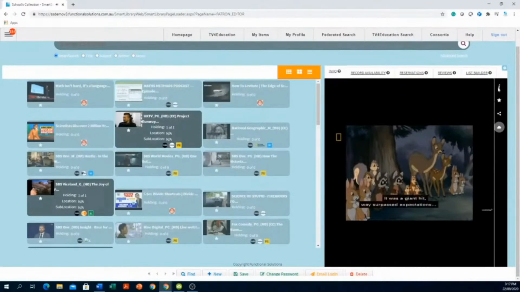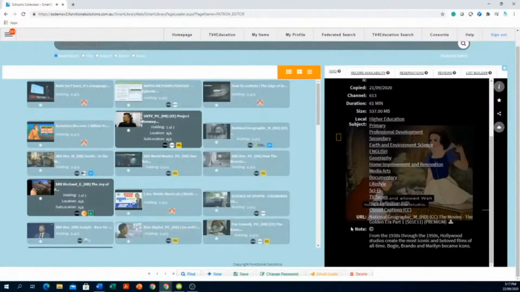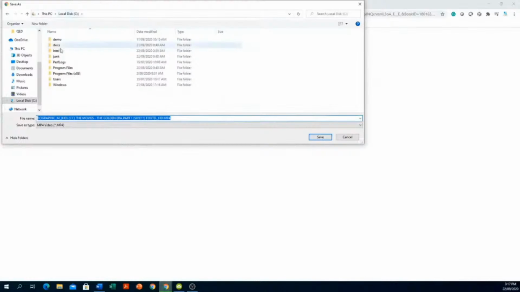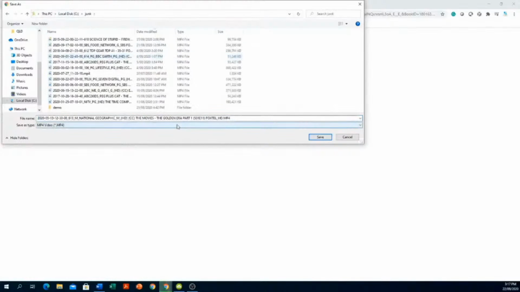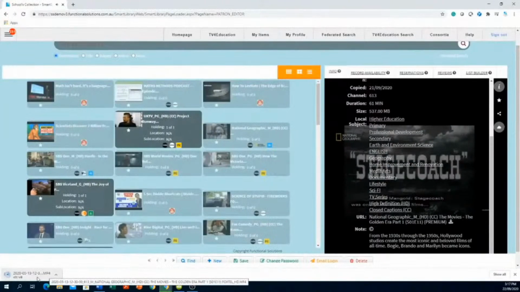They can click on the I for information and go down to where it says URL, and you've got a download button. Click on that download button and it'll come up and say, where do you want me to save it? And just nominate wherever you want to save it. Say, I want to save it on the C drive, and in my junk folder I'm going to put it there, and just go save. And that's it, and it'll start saving it there for you. So a student can get a local copy of it.